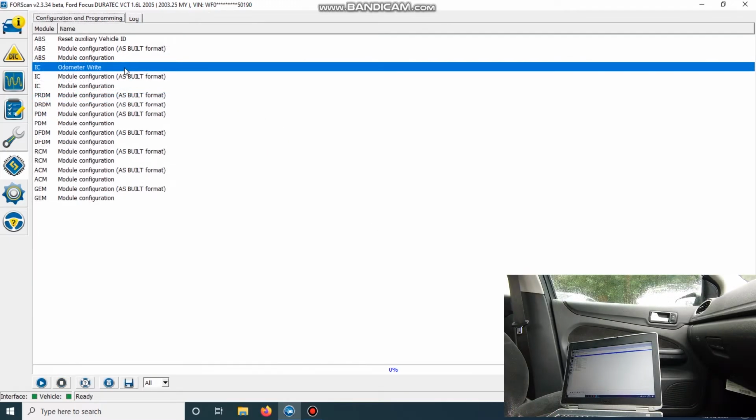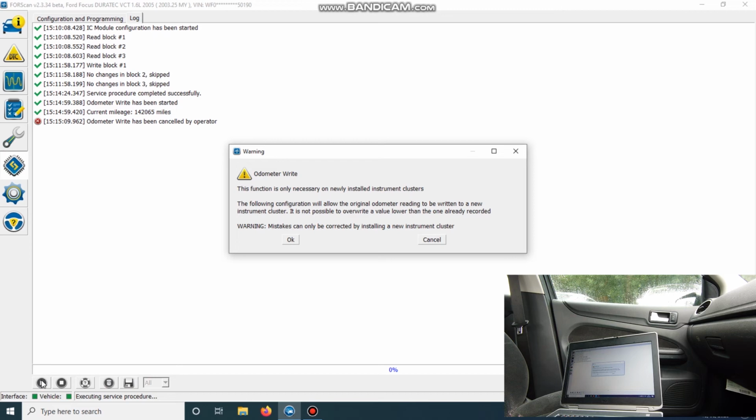Right, okay, I've come back out and there is this separate odometer one, so we'll go into that, since it didn't seem to change anything when we were in the instrument cluster. Alright, here we go. Functions only necessary on newly installed dash. Allow the original reading to be written to a new cluster. It is not possible to override to a lower value, so you can't go down on it. Mistakes can only be corrected on a new cluster.